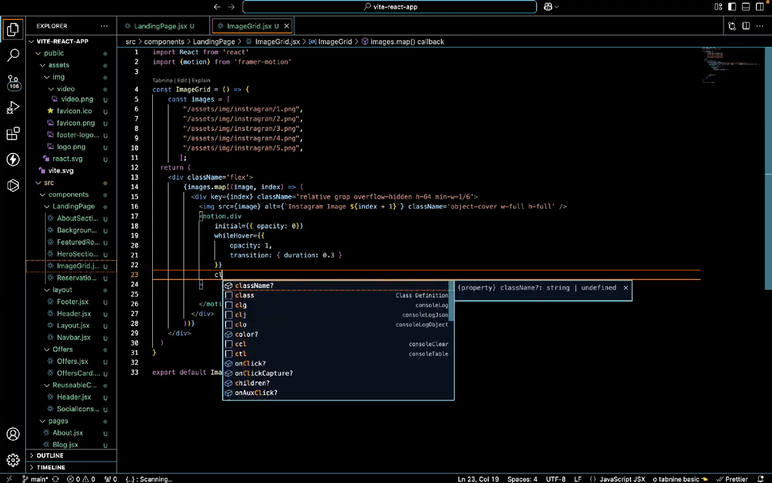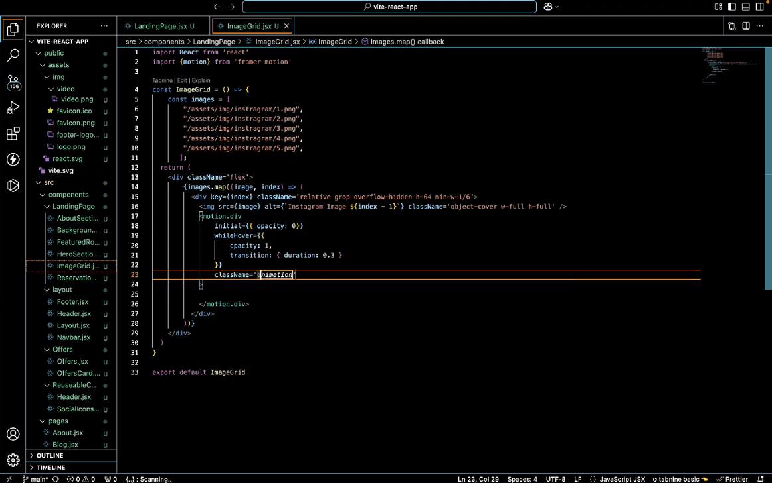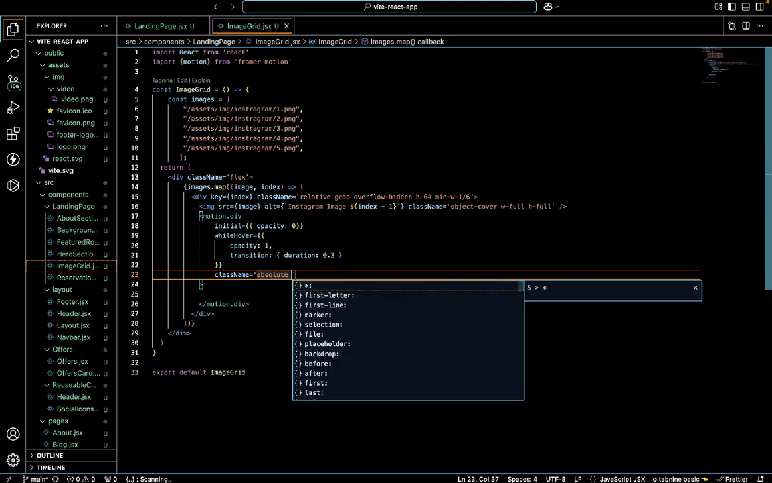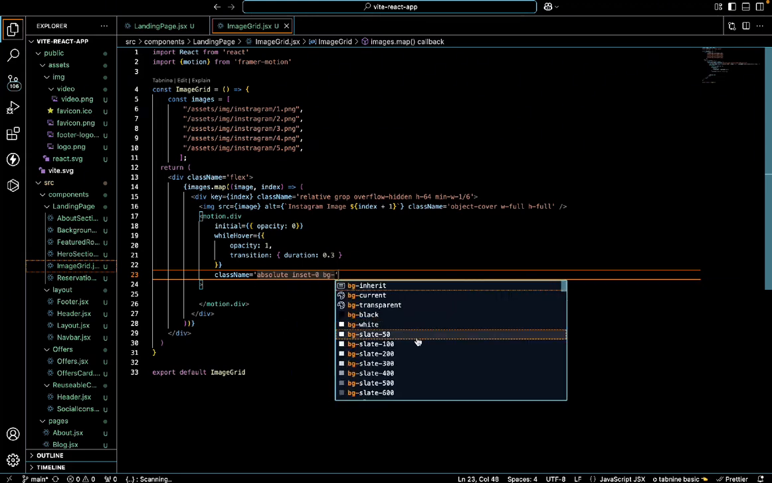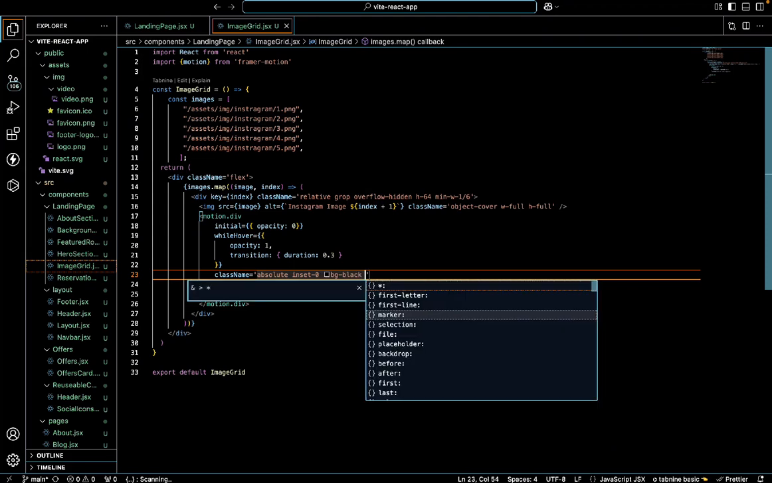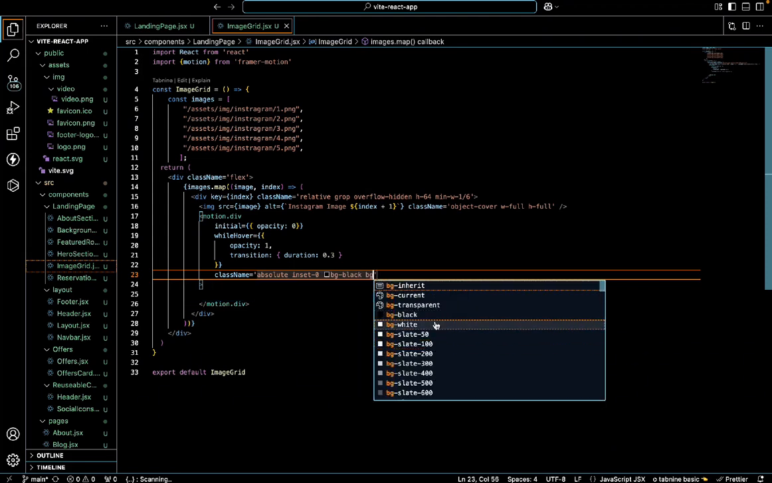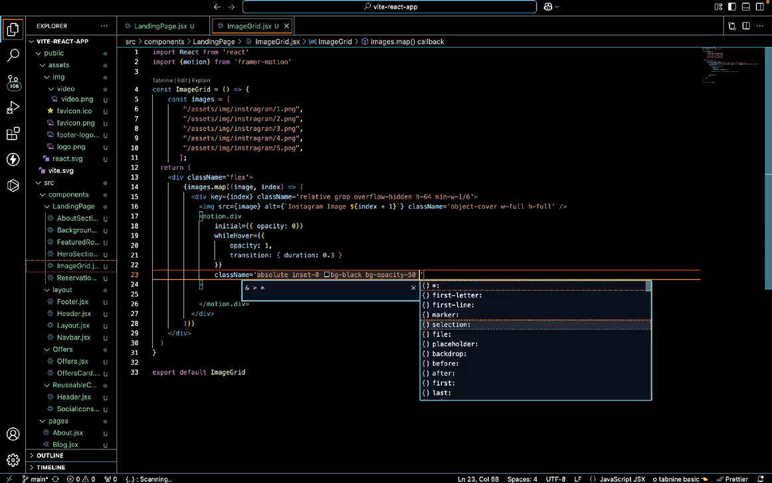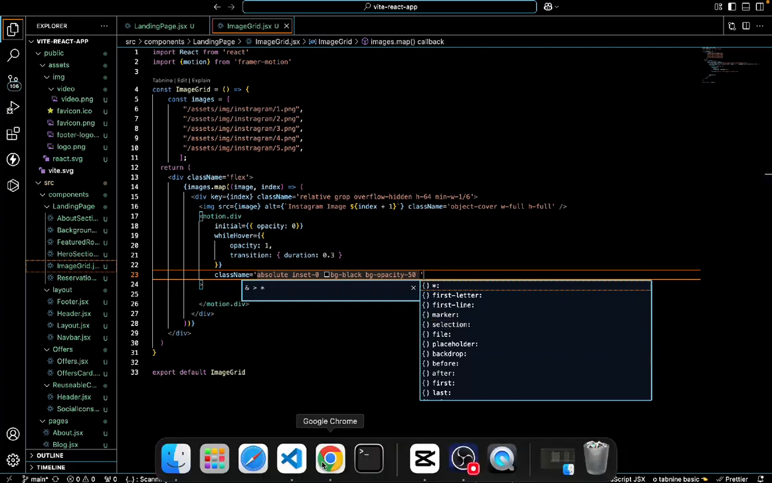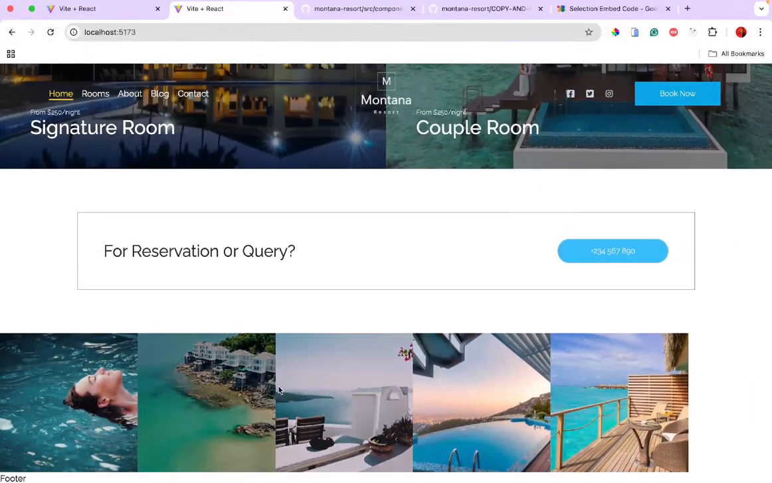Afterwards, I give this a class name of absolute, inset-0 actually, bg-black, bg-opacity-50. Let's check it out. Okay, it's having this background already.